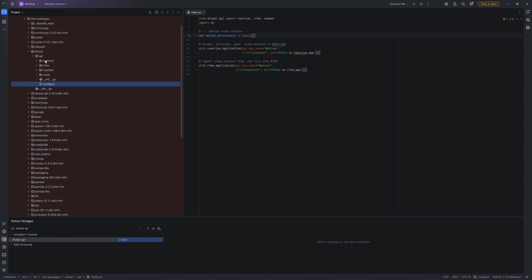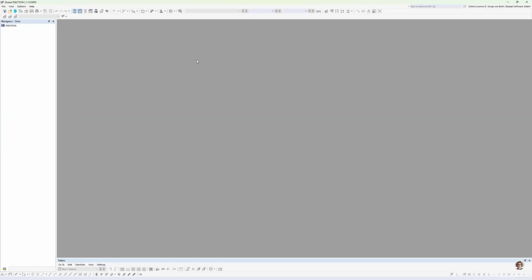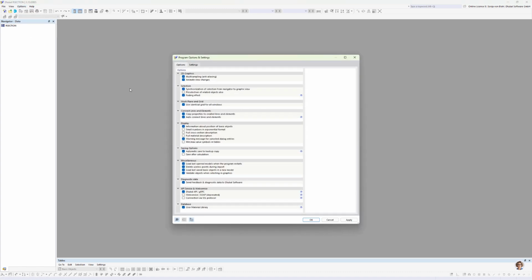Now in the code, you can simply use the key name instead of the full API key. In RSECTION and RFEM, you must also configure the API gRPC server to start together with the application. I will show you how this works. You have to go to the menu options and then open the program options. And here the checkbox Dlubal API gRPC has to be checked. And here you can define the gRPC server initial port.